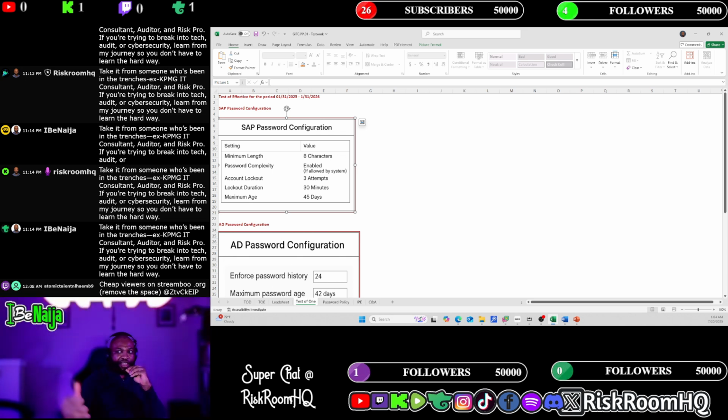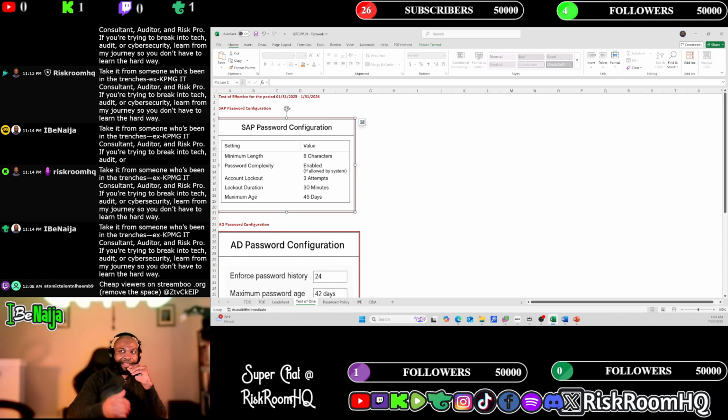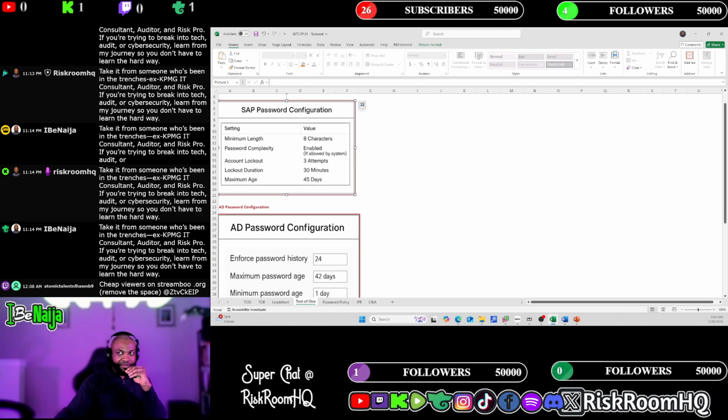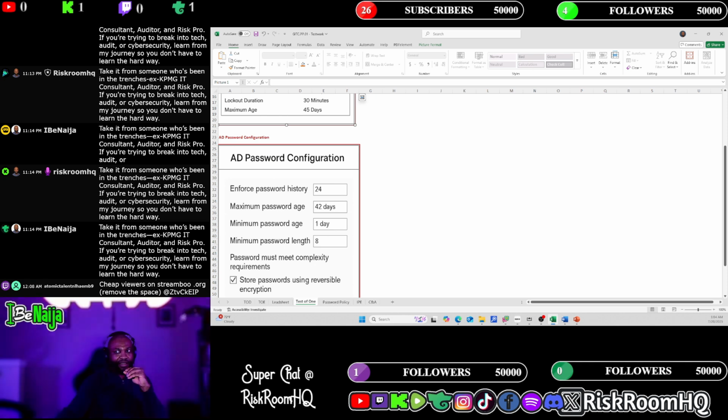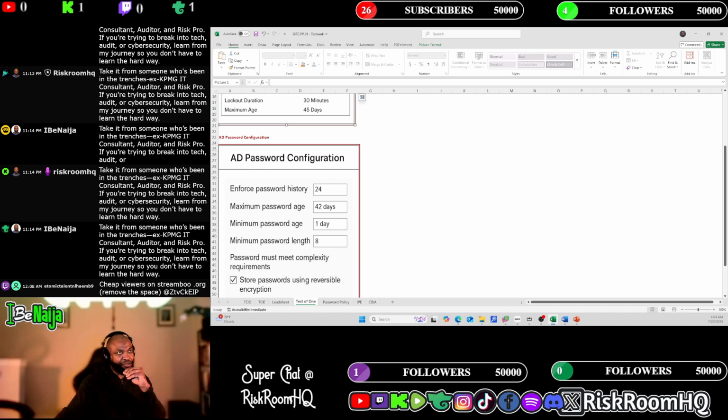Because in the test of one, you want to show the password configuration that is not compliant, right? Why is it not compliant? I will tell you why it's not compliant. Remember, the maximum age here is 45. So if somebody can have a maximum age of 44, however, the maximum age here is 42.